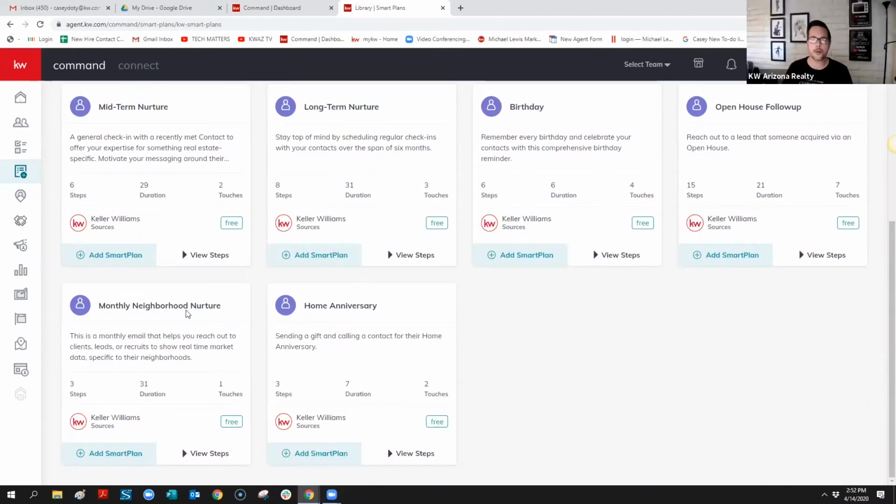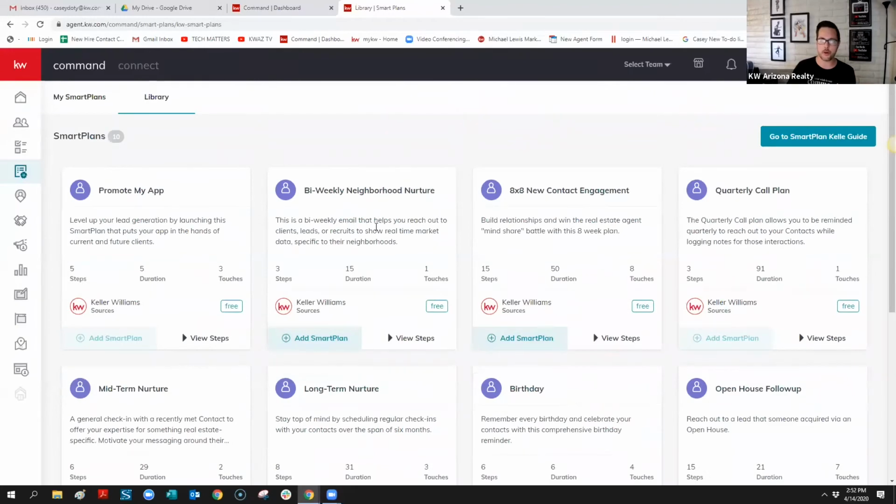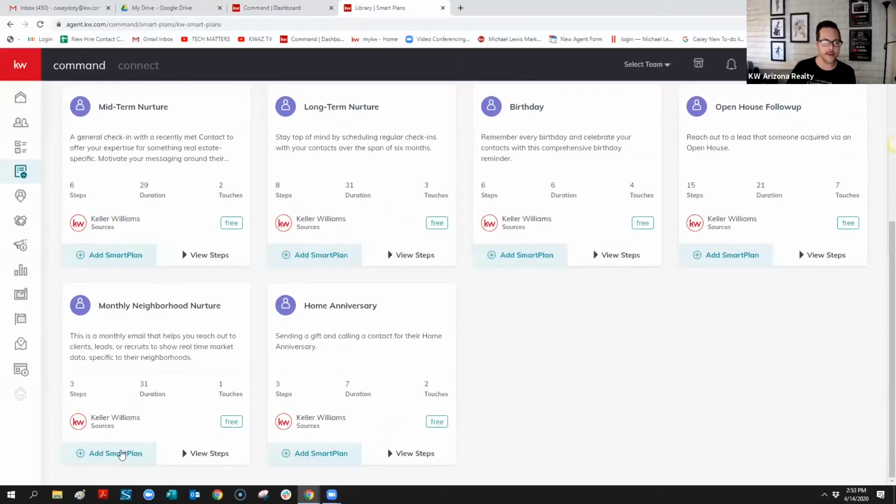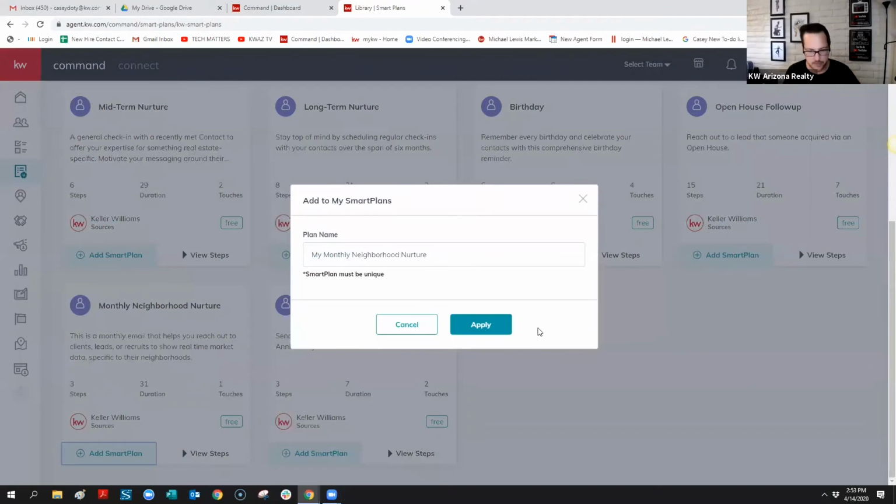So for the neighborhood landing page that I was talking about, you have two options for that. The monthly Neighborhood Nurture contacts them once a month and reminds them about their neighborhood landing page. The bi-weekly Neighborhood Nurture reminds them every 2 weeks. So it's kind of up to you which one you want to do. But we're just going to go ahead and do Add Smart Plan on the monthly Neighborhood Nurture. And I'm going to leave it as monthly Neighborhood Nurture. And we're going to click Apply.